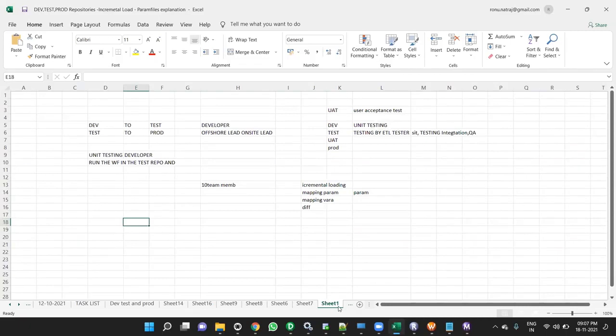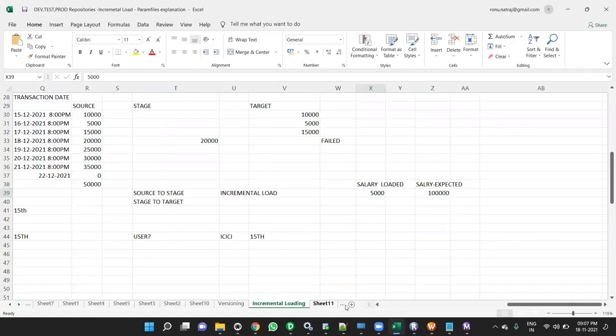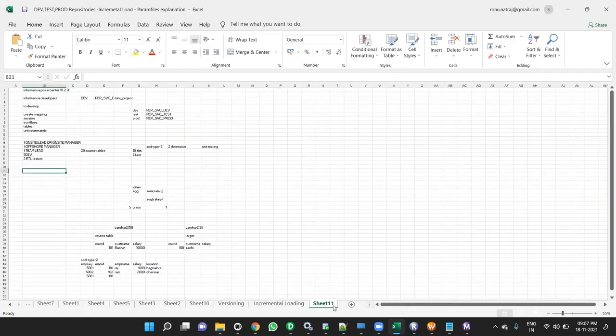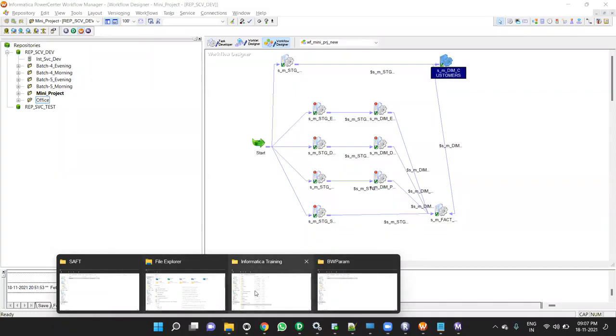Will there be another session for mapping variables and parameters? Yes, tomorrow. Today I could have completed, but this morning, because of my system issue, it got dragged. So tomorrow I will tell incremental loading. Incremental loading will be done by mapping parameters and variables. Okay. Next. Any other doubts?